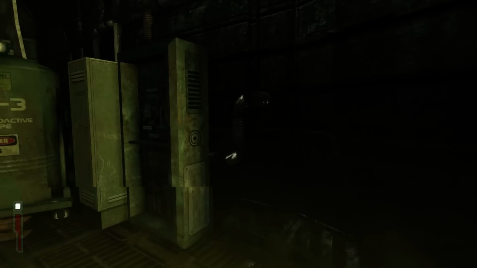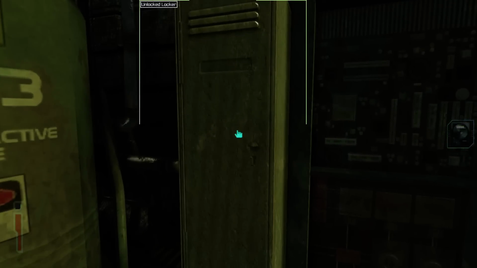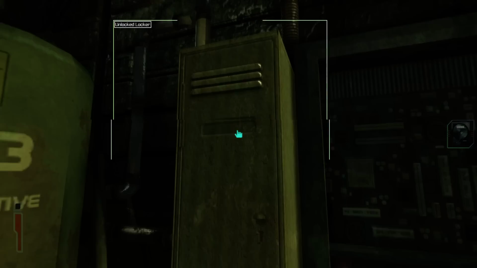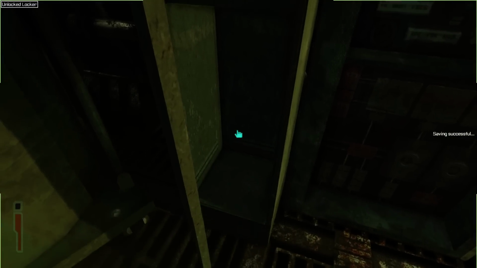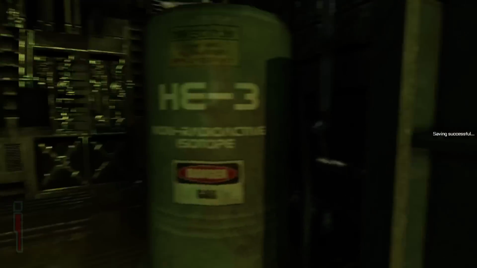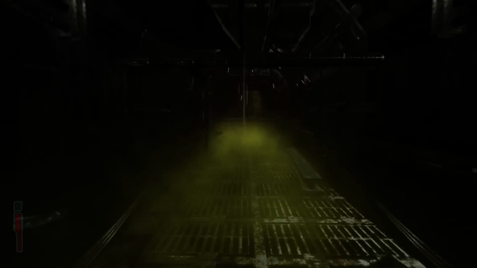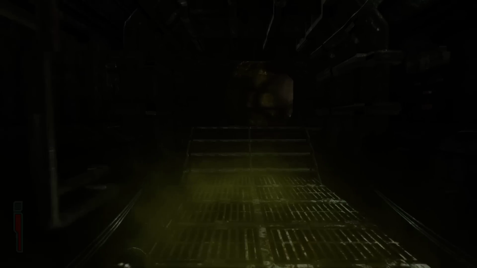Alright, is there anything over here? I guess I have to... Nope, there's something here. What's this? Unlocked locker. There we go. Ah, another power cell. Pick it up. Thank you. Alright, I guess I'll take this back to the last place I saw the power cell then.